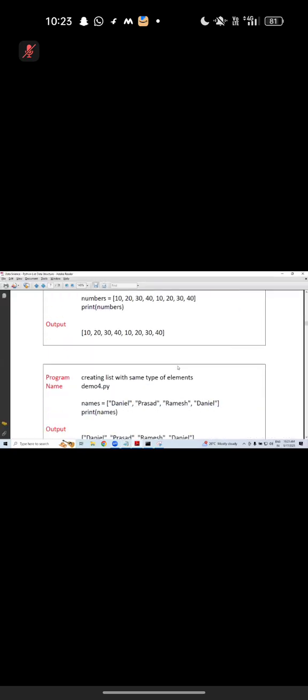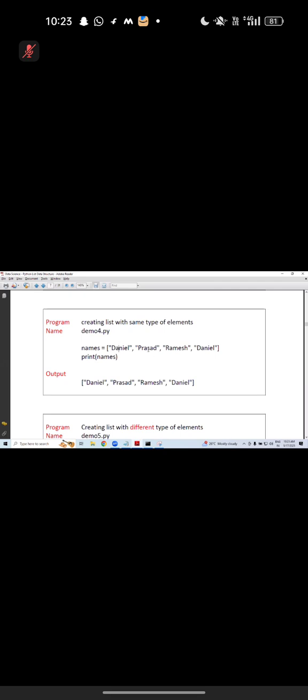Back to the session. List can store duplicate values. That's what we did: Daniel, Prasad, Ramesh, Daniel. Daniel will be displayed 2 times. Why? List can store duplicate values. The next one, student info: a name, an integer value, a float value. A string value, integer value, float value is possible. Do I need to run this code? No, we already did this.